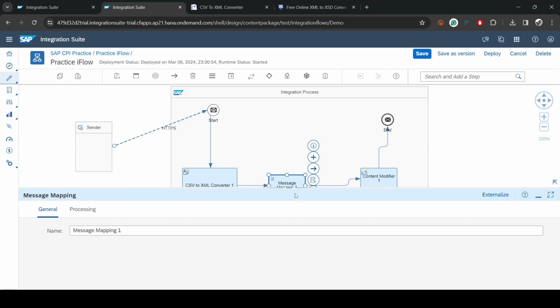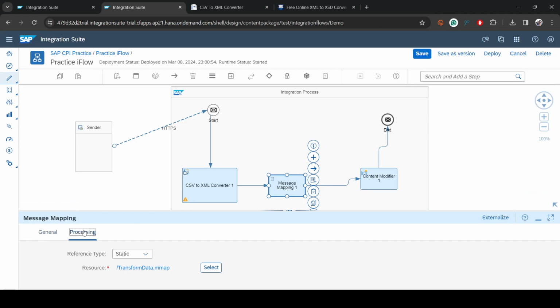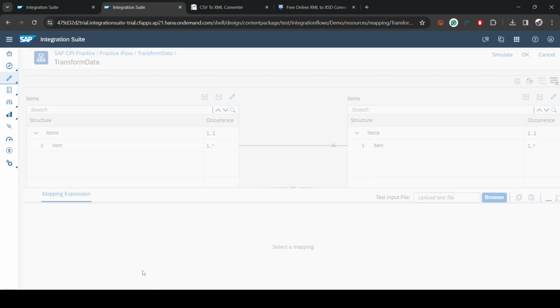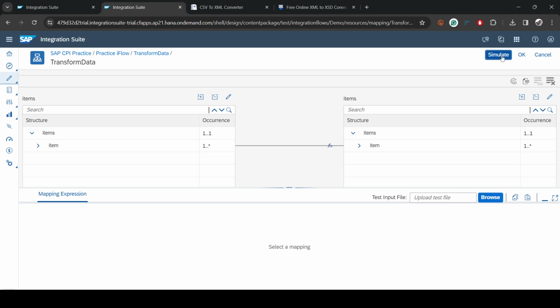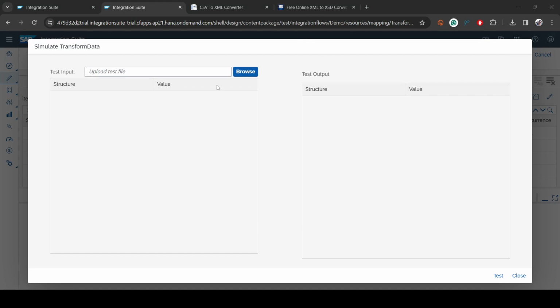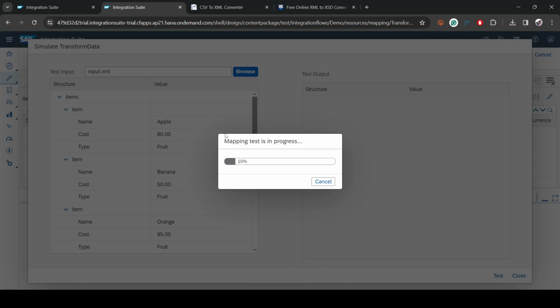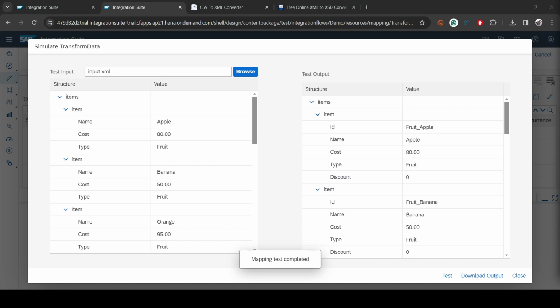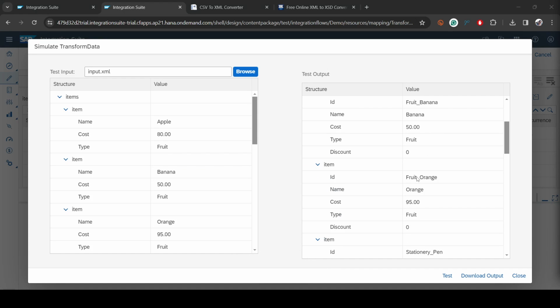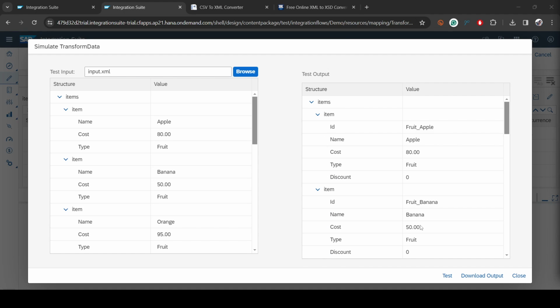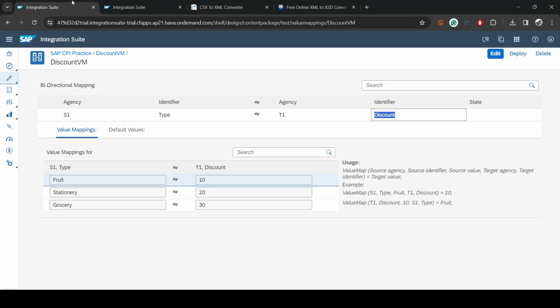I think in the last video I showed you the simulation. Let's try that and see how it's going to work. So I'll hit simulate, upload the same input XML and say test. Let's see whether it's going to produce the right result or not. Meanwhile, let's wait for it. As you can see, results are there. For some reason, discount is 0. That means things are not working the way they are supposed to work. Let's check.